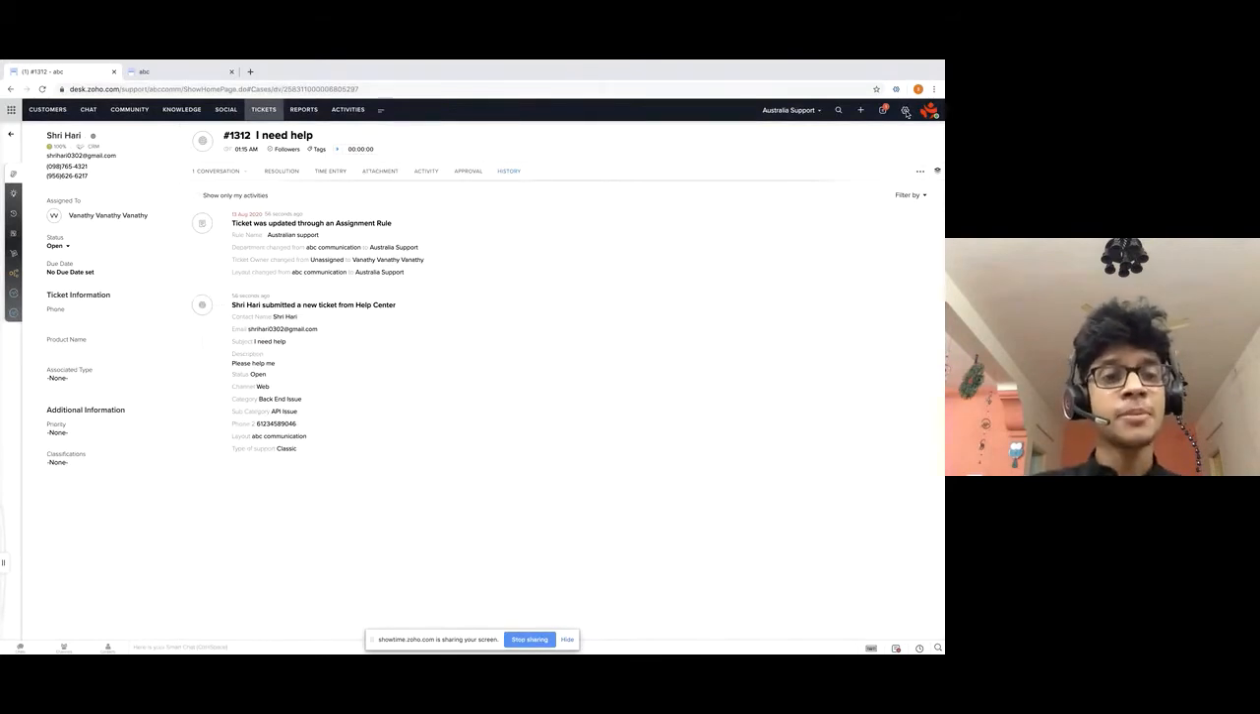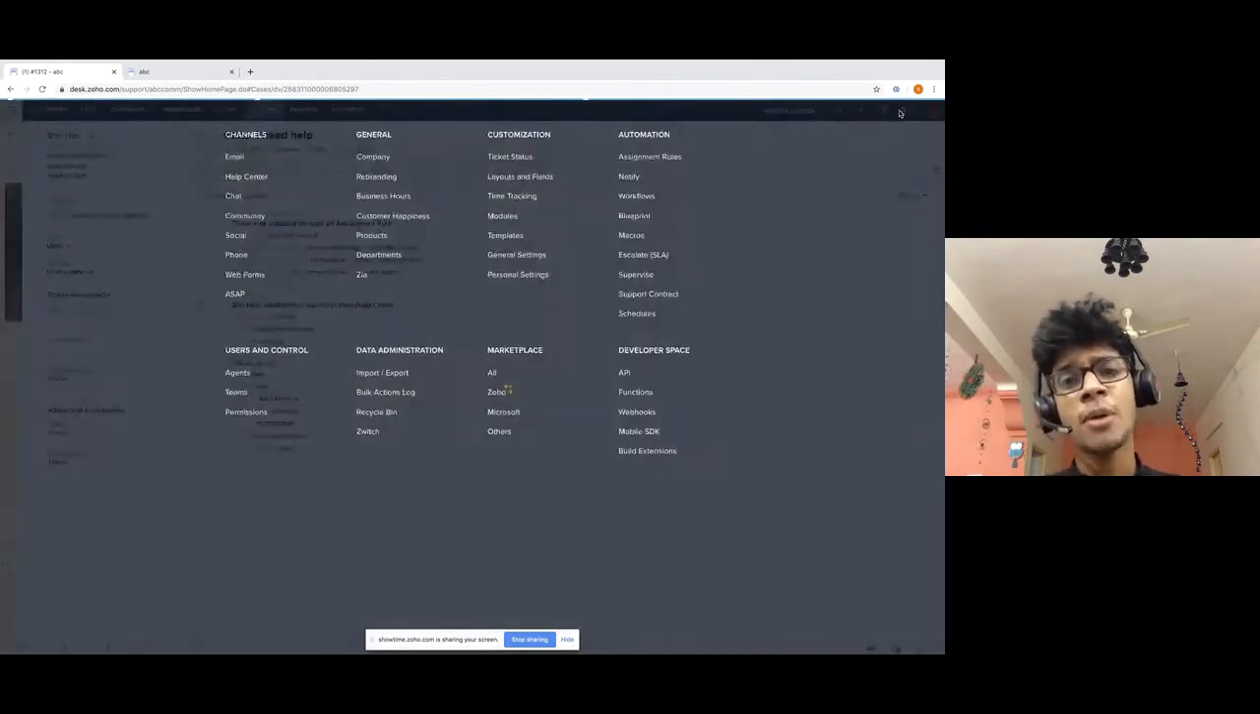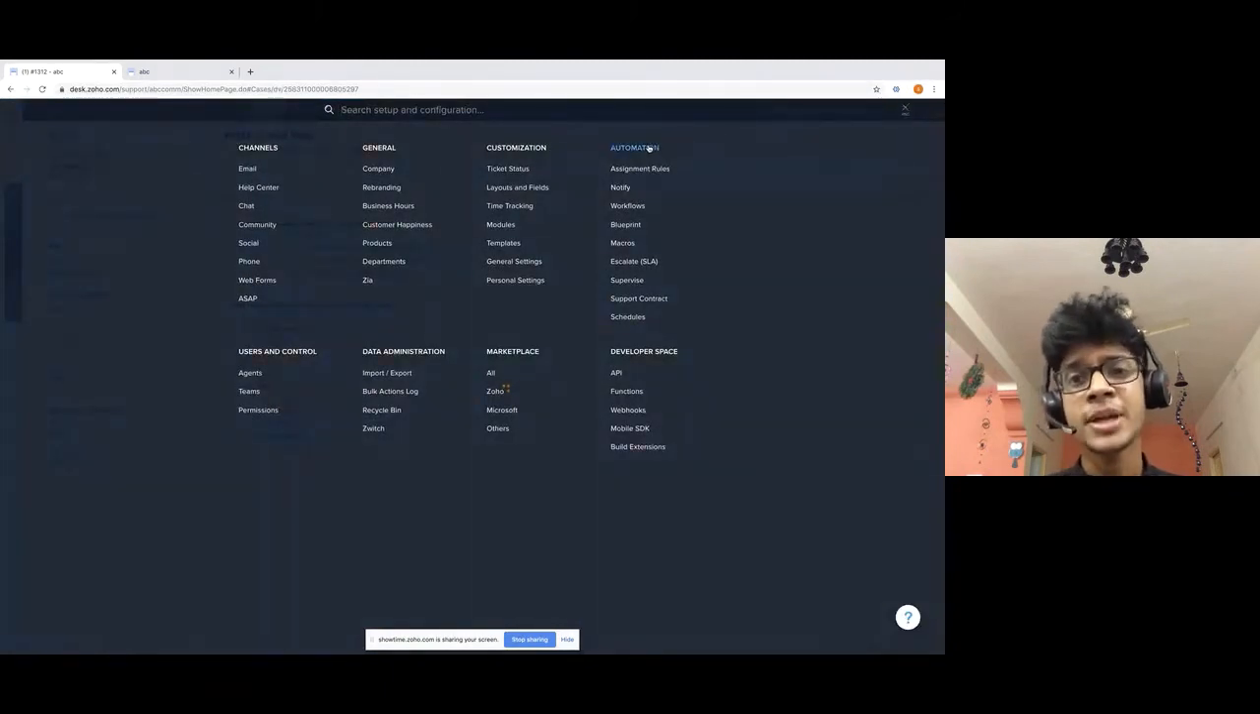To address this problem, to make sure that the tickets are equally distributed among various agents in the Zoho Desk system, we have this special feature called round robin scheduling, using which we would be able to allocate these tickets in a round robin fashion to the users or the agents in a specific department. So now let's see how round robin scheduling is going to work. As I click on the setup icon on the top right corner, underneath automation, I would again see this option called assignment rule.